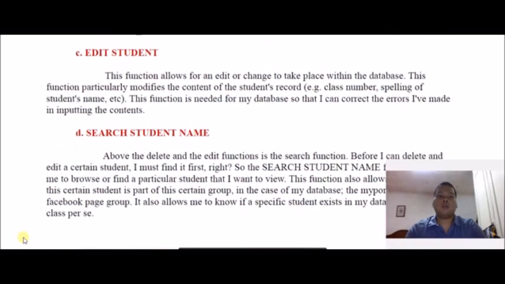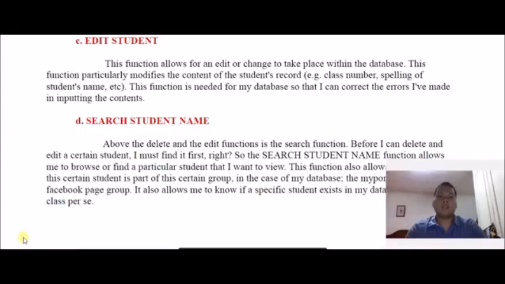Next is the edit student. This function allows for an edit or change to take place within the database. This function particularly modifies the content of the student's record, for example, class number, spelling of student's name, etc. This function is needed for my database so that I can correct the errors I've made in inputting the contents.